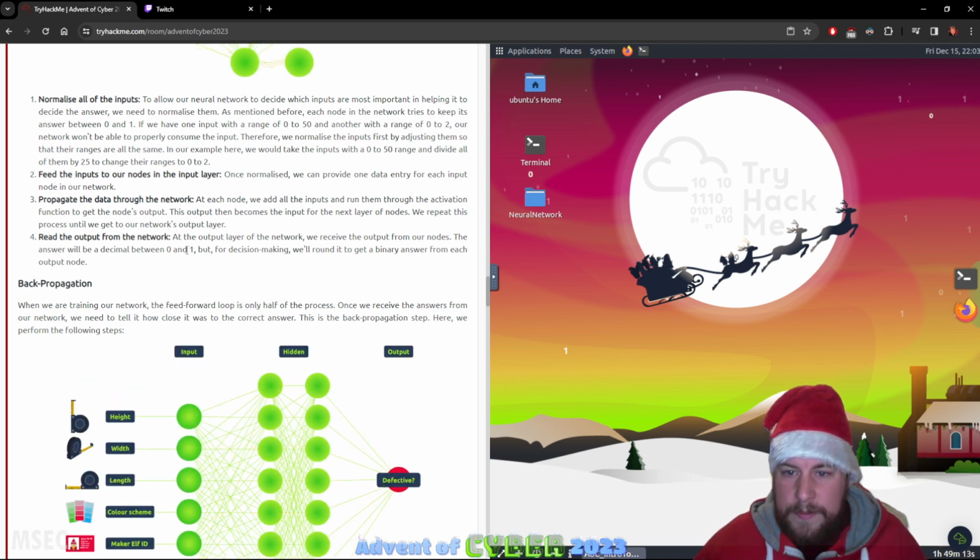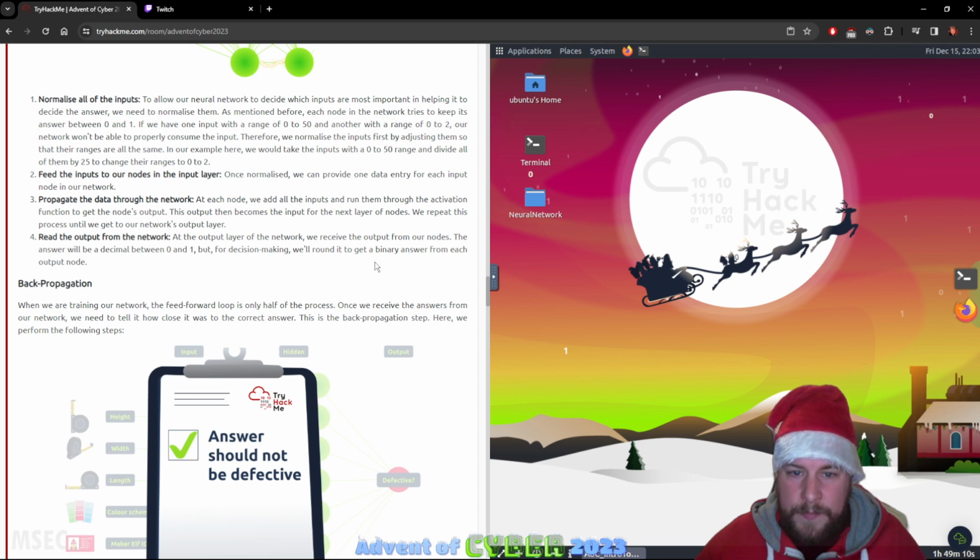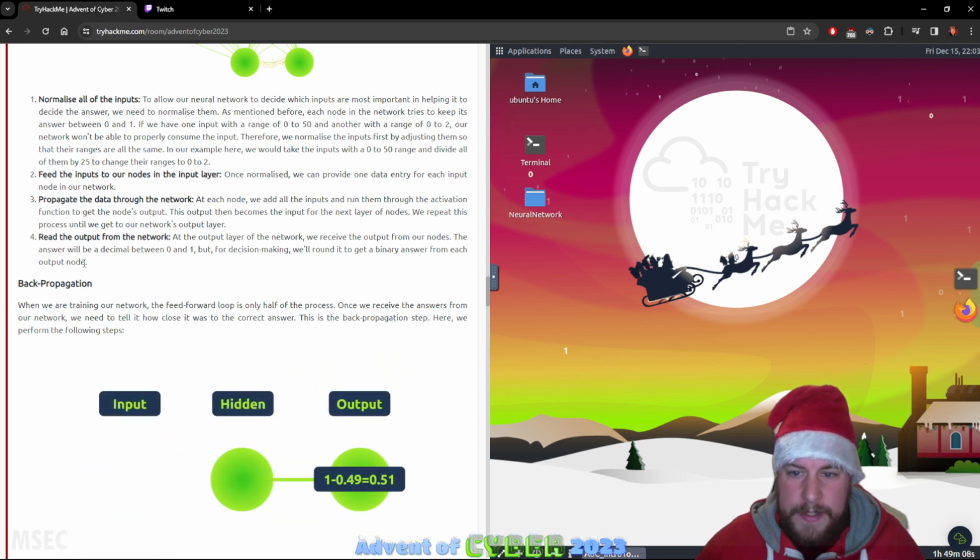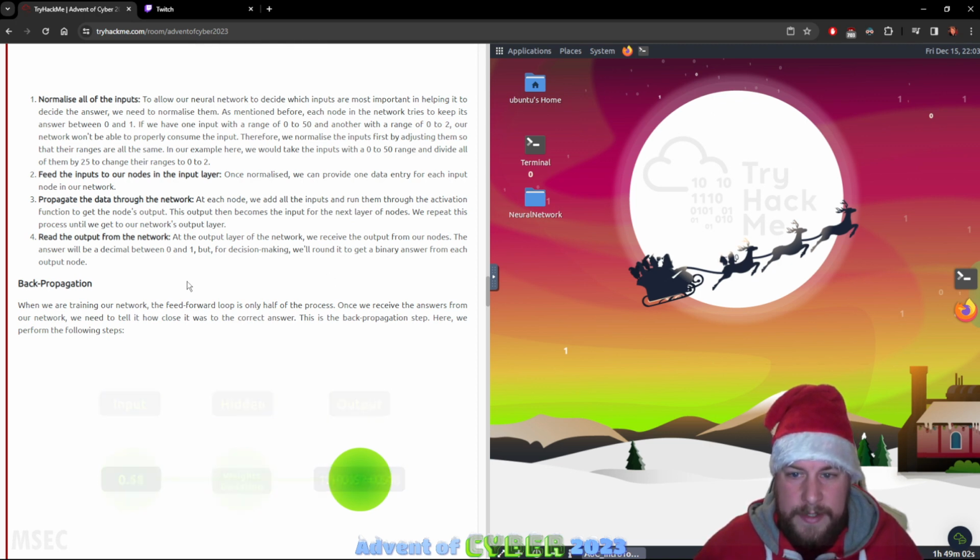Read the output from the network, so at the output layer, we'll receive the output from our nodes. This answer is a decimal between 0 and 1, but for decision making, we'll round it to get a binary answer for each output node.